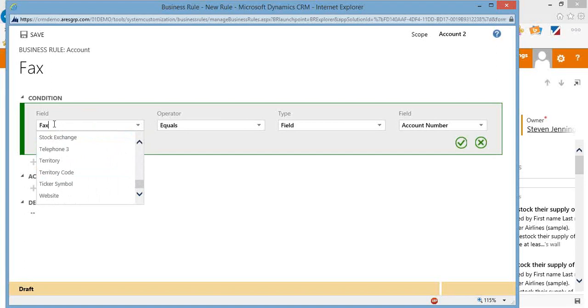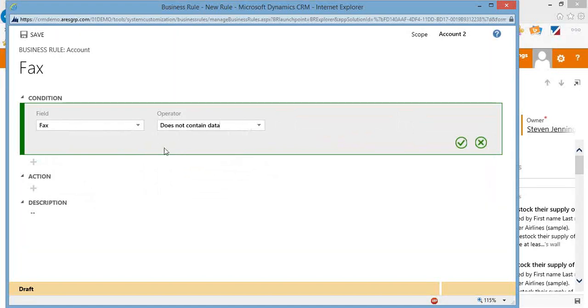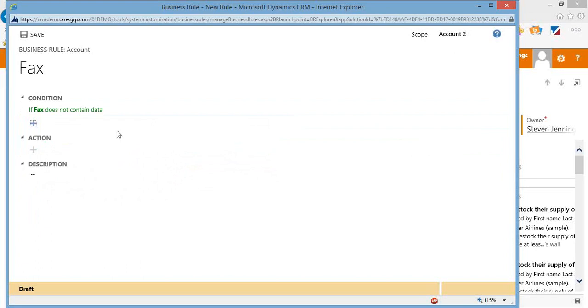So I'm going to search for facts. Okay, and equals a field, so you can say if a fact equals something. But what I'm really looking at is, you know what, I'm going to say if fact doesn't contain any data. So if it's blank, do something. Okay, check the box that says, okay, there's my first condition.